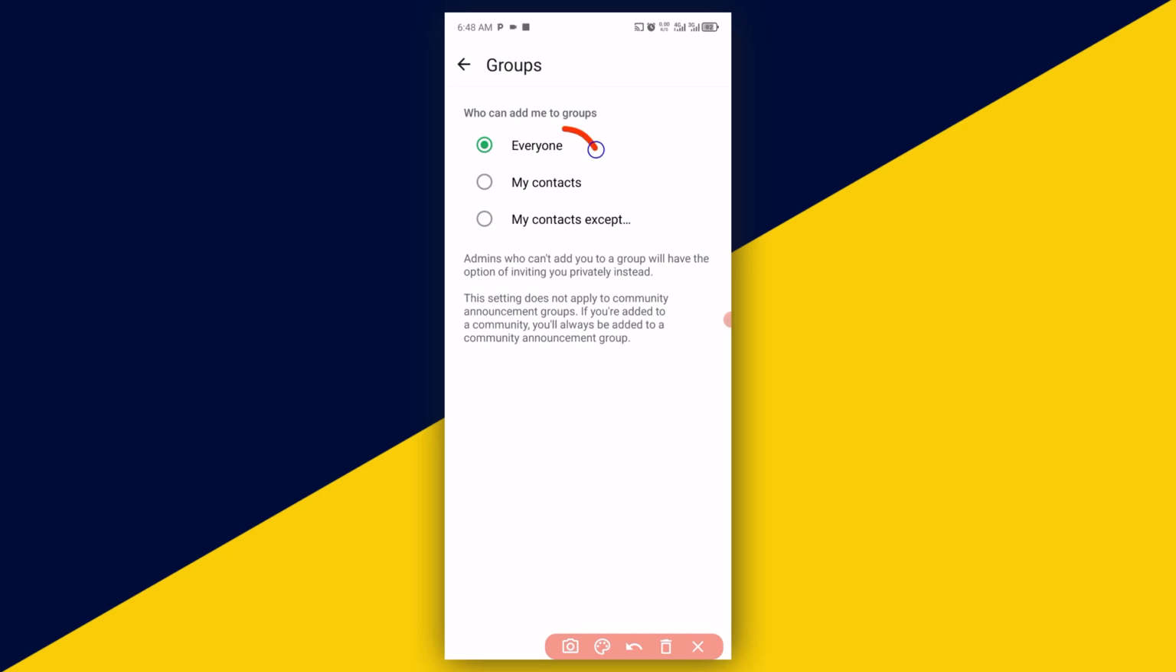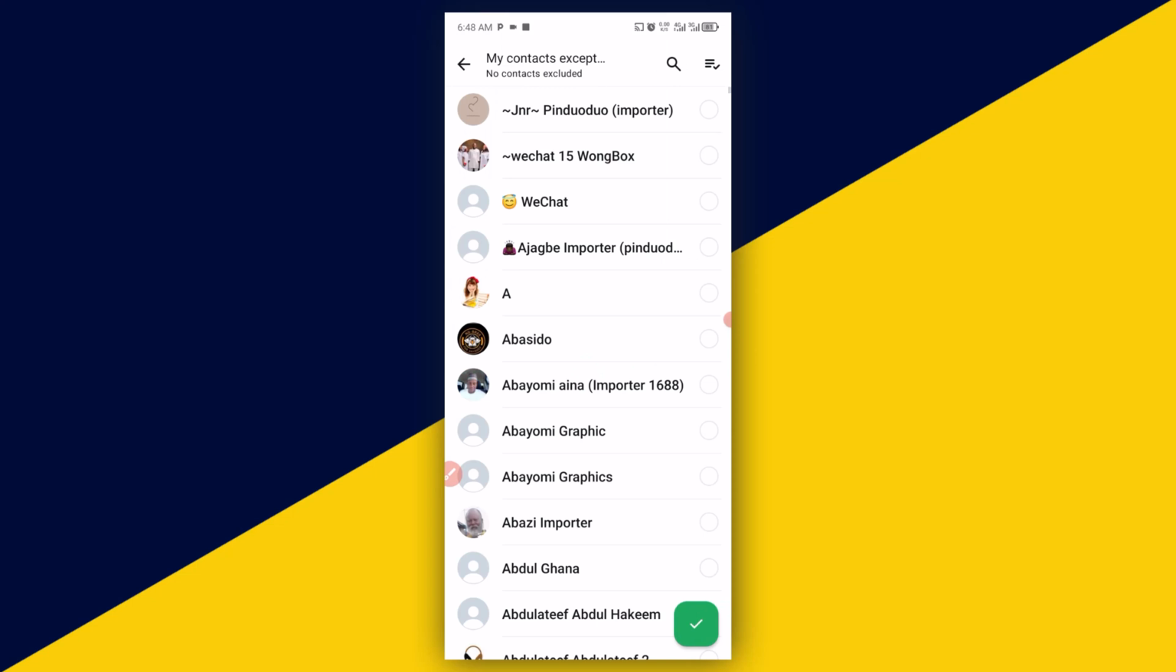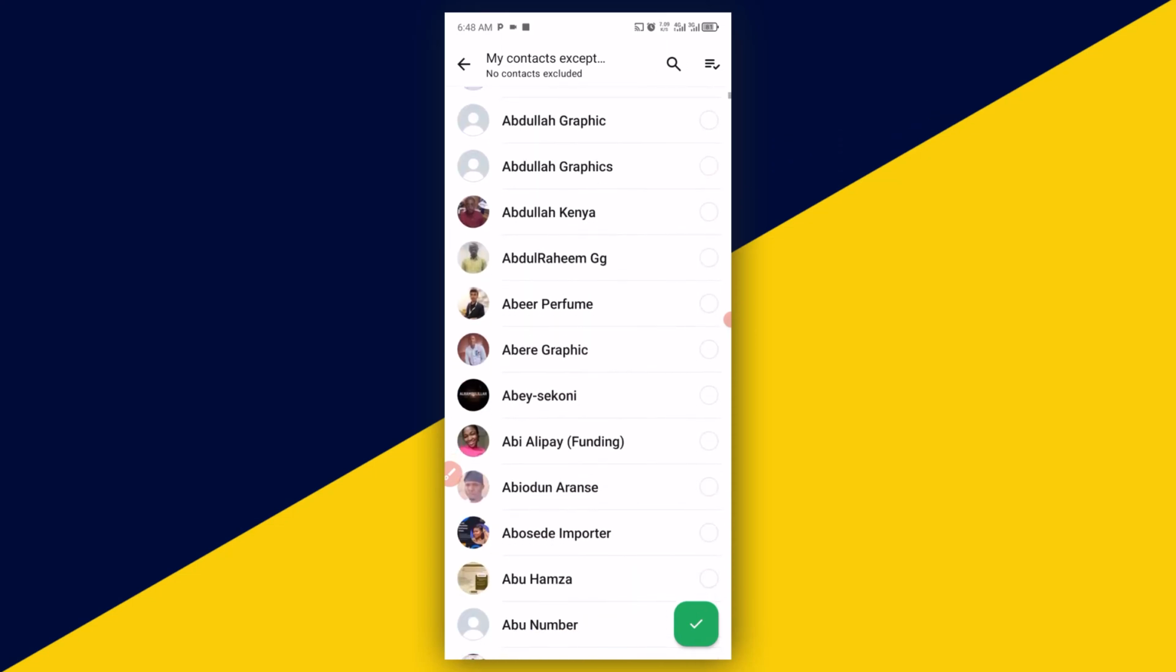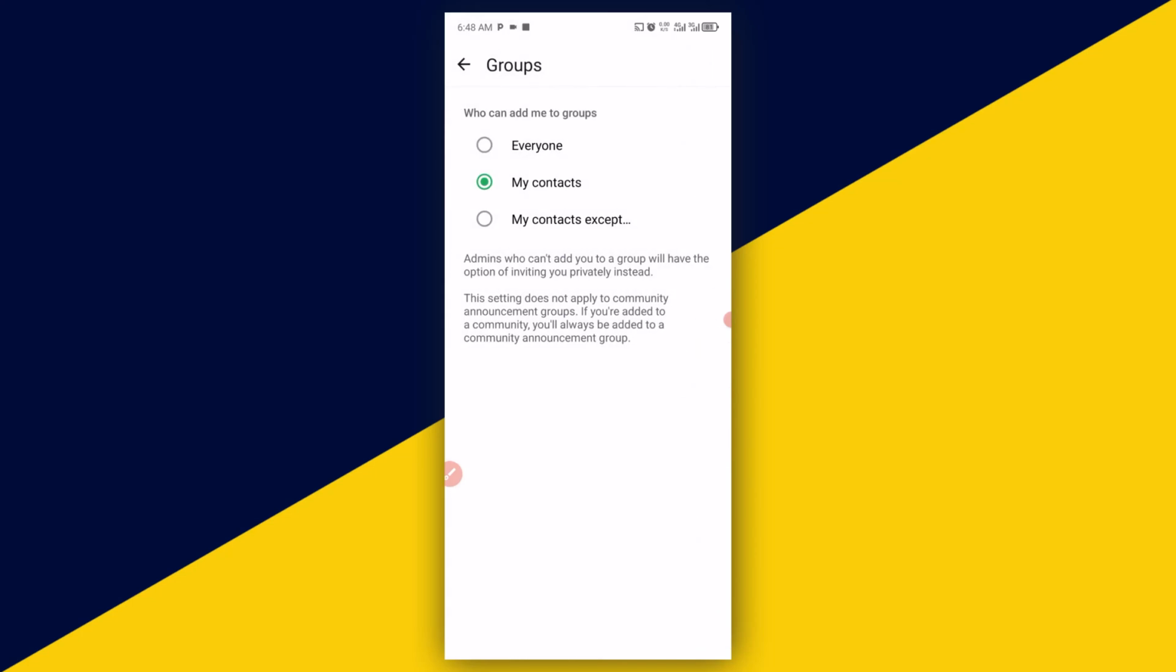Now you have to switch from everyone to my contacts or my contacts except some certain people. So if you choose my contacts, it simply means that only people you have in your contact list will be able to add you to any groups on WhatsApp. But if you select my contacts except, you will need to select some of the contacts from your WhatsApp contacts that you don't want to add you to WhatsApp groups. So select as many contacts as possible right here and you are good to go. Or better still, simply leave it on my contacts. This simply means that if anybody is going to add you to any group, you'll be able to know the people, unlike unwanted people that just add you to random groups on WhatsApp.